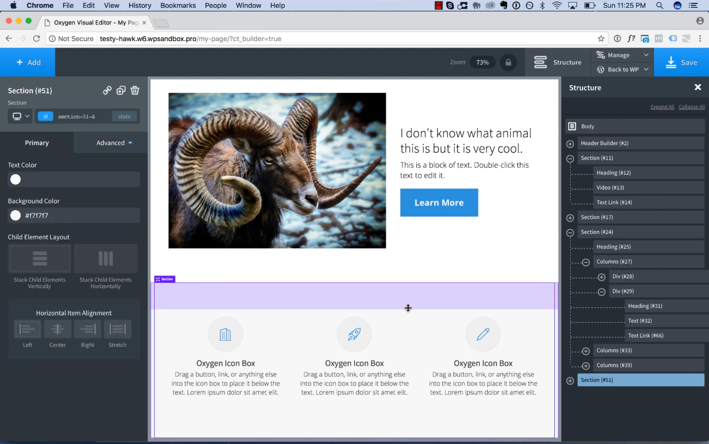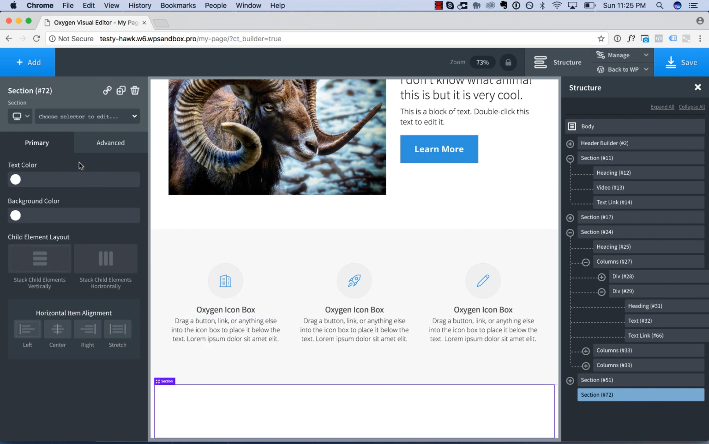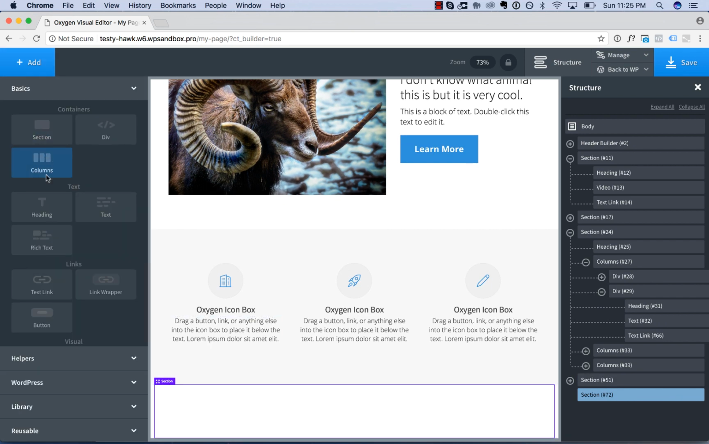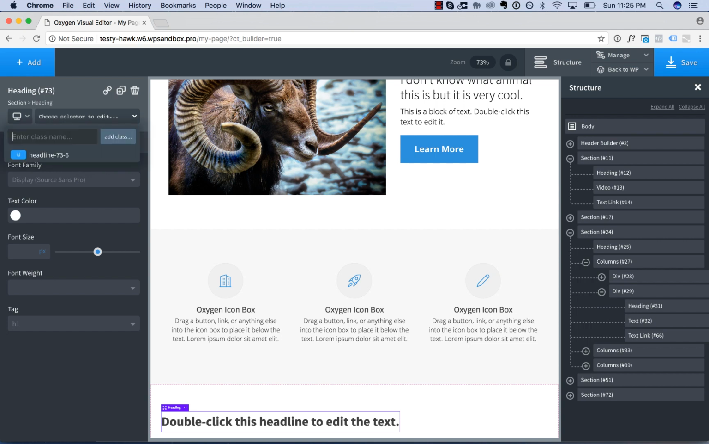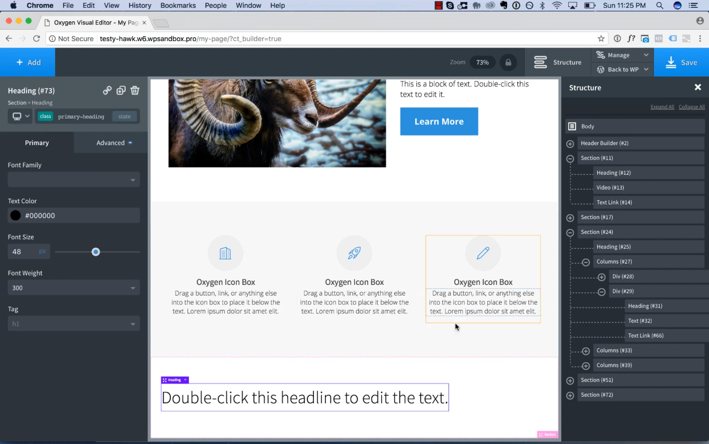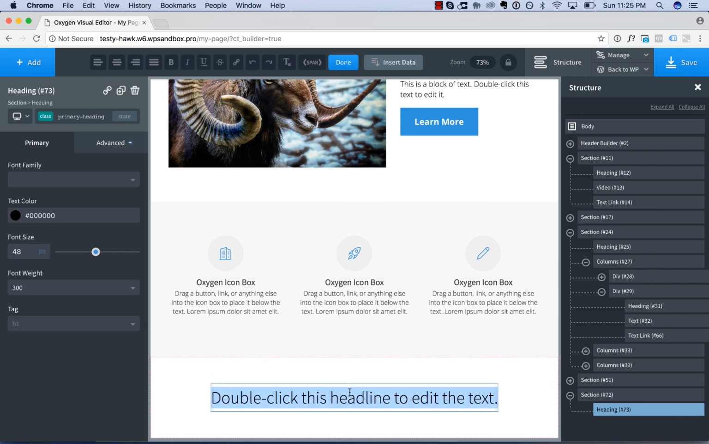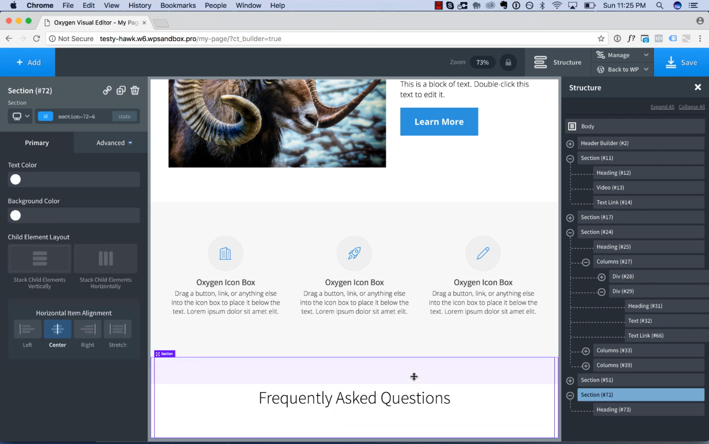I like blue. Okay, now that we've added the icon boxes, let's add another section to the page. Let's add a frequently asked questions section. So to do that, we'll go ahead and add in a section. So add basics, and then I will add a heading. I'll use that same class, primary heading. Now let's click the section, center everything, double click the heading to edit text, call this frequently asked questions.